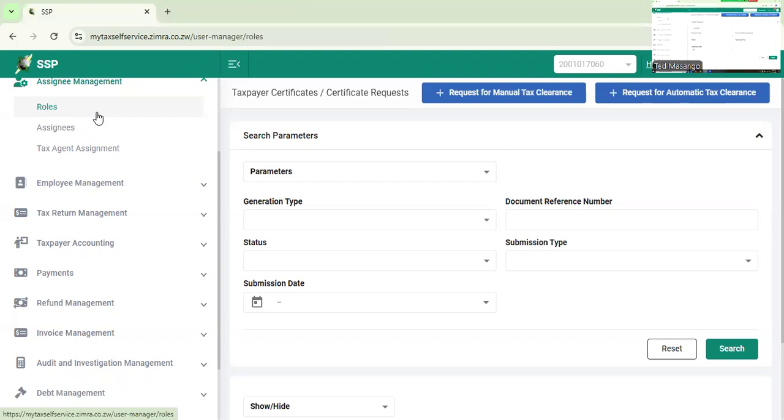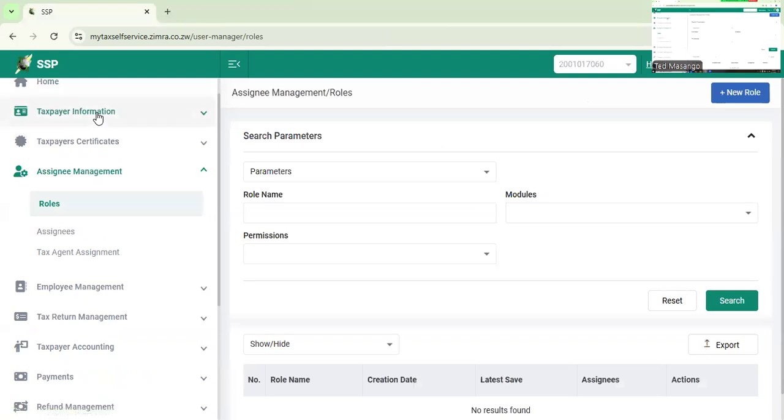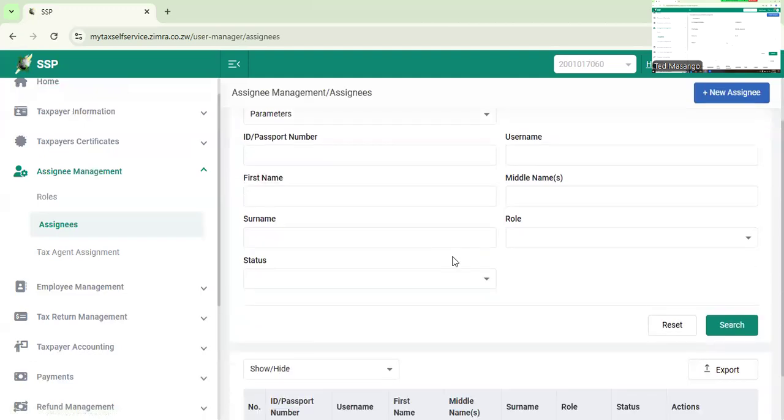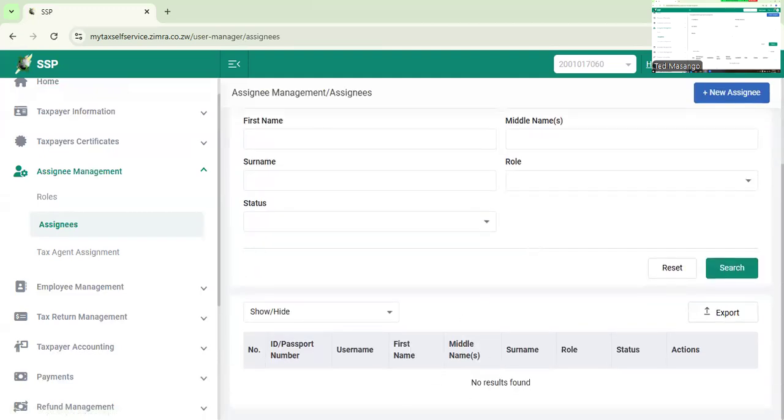So you could actually create roles, just like what we do with accounting systems. You could create a new role there and give them the necessary rights that you want to give them, right? Then here, your assignees are more like your users. If you were to talk in accounting terms, these would be your users.